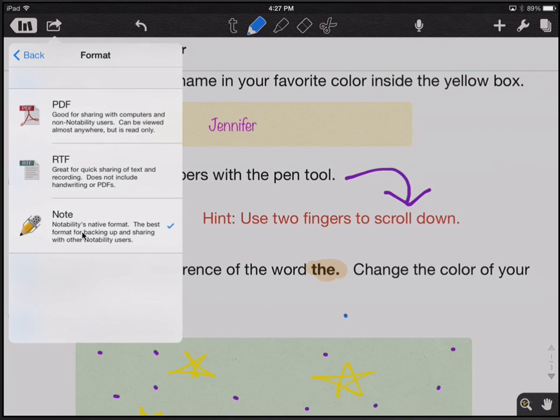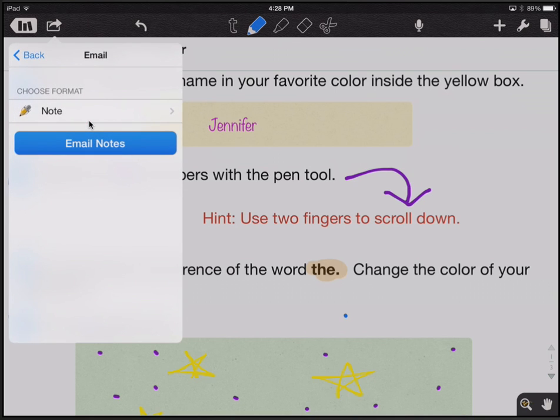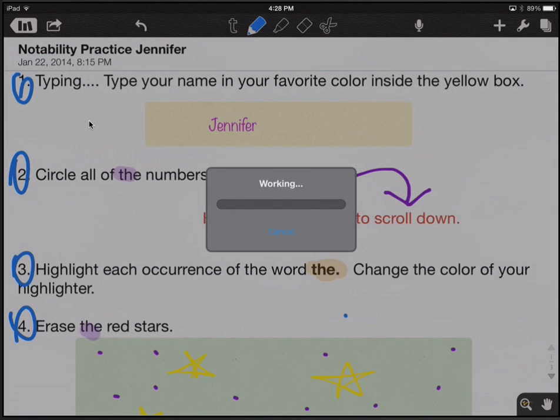You can import it into Notability easy. You can write on it, grade it, send it back to the student in Notability, which is nice. If it were me, I would probably send a graded project back to a student as a PDF, just because they can't make any changes to it. And so I'm just going to put it in notes, and then you select email notes.